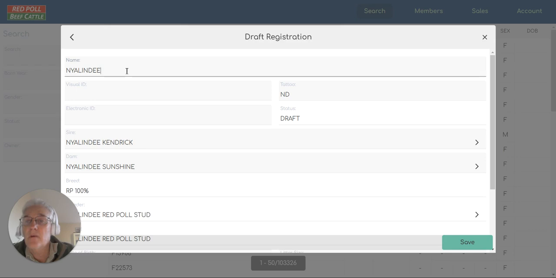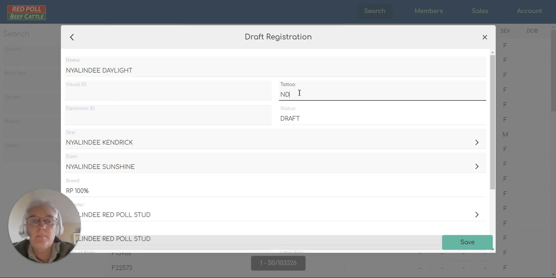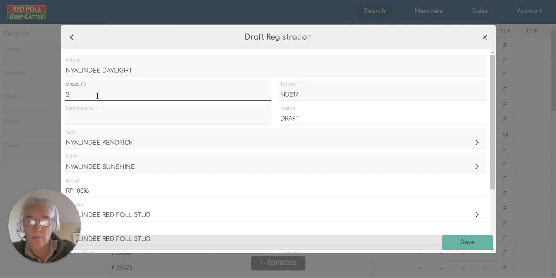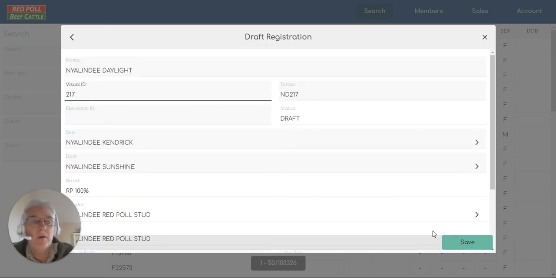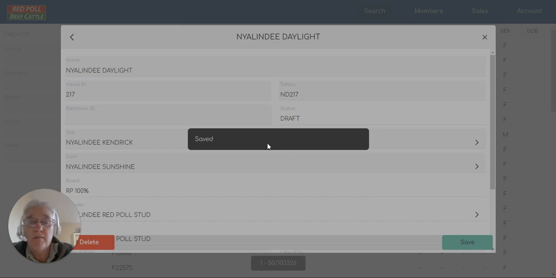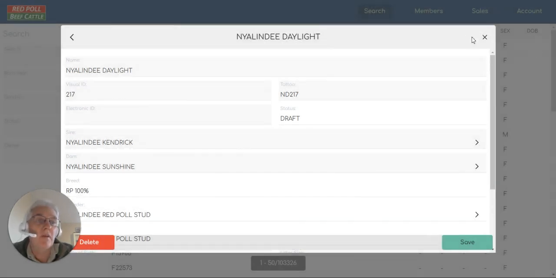If I go up here, I've got to give her a name. The name we've chosen for this calf is Daylight. And her number is 217. Her visual ID is also 217. I don't know her electronic ID off the top of my head, so I'm not going to worry about populating that at the moment. So that's what we need to do. If I click save, it says saved. So now I can either delete it or save it again.